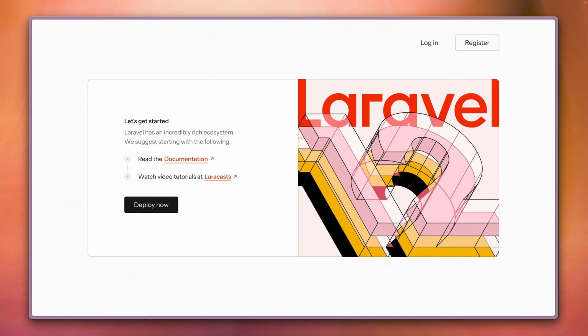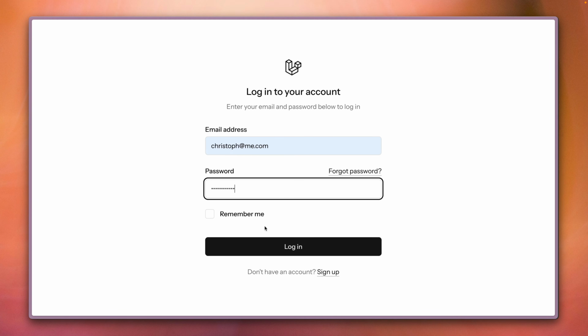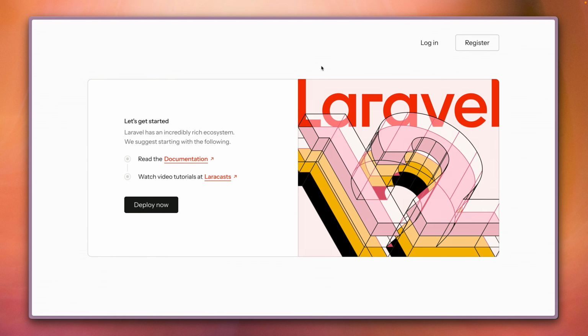I'm here in a brand new Laravel application built with the React Starter Kit, and I have a user here and can log in. My name and password, and here we go. We are logged in. Okay, this is working as we assumed it would.